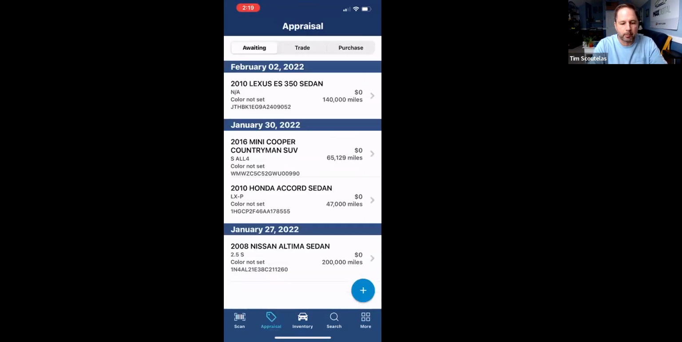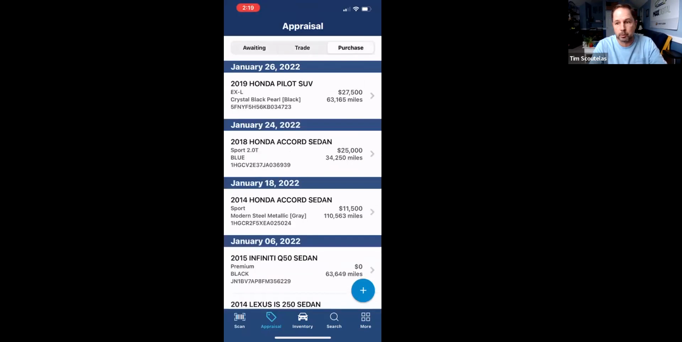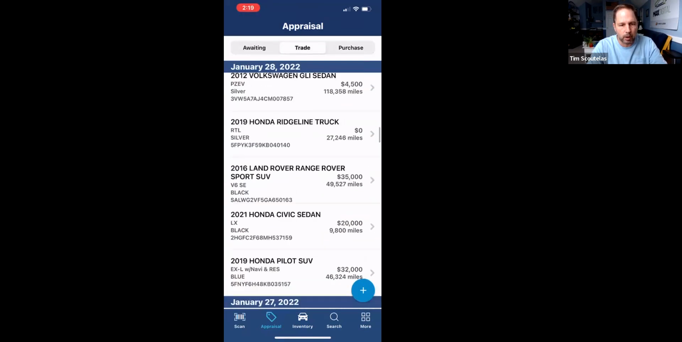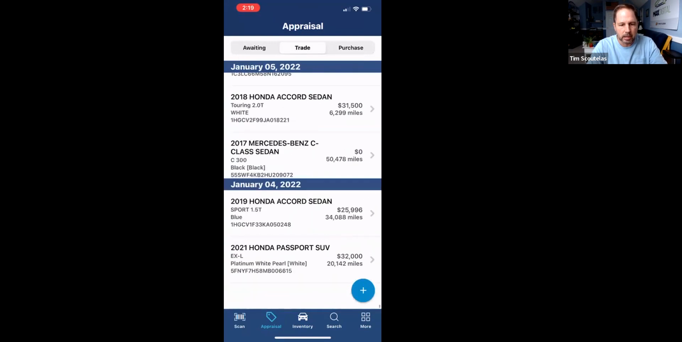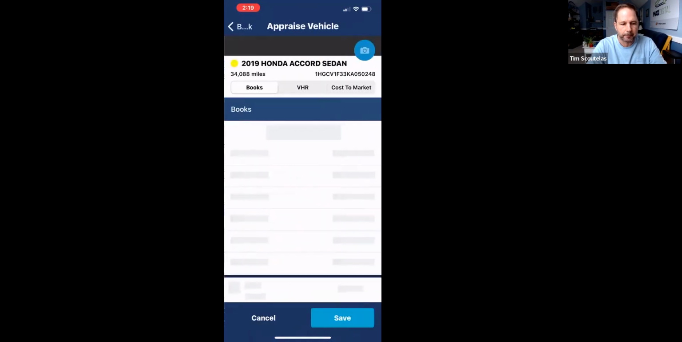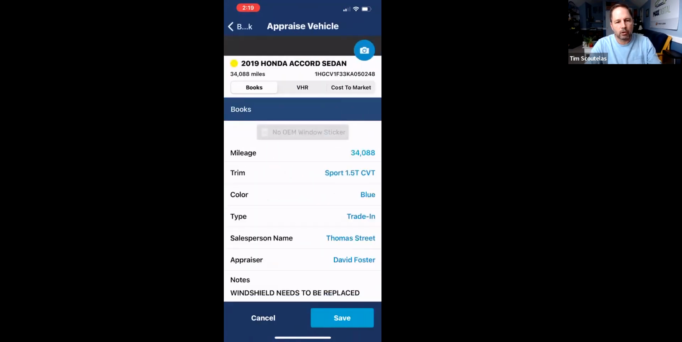You'll notice at the top, we have awaiting, trade, and purchase, just like you might see in the appraisal manager. And so let's toggle in and take a look. I'm going to go to one here at the bottom so we can slide right down and look at this. All right. This 2019 Honda Accord. Once we head into the appraisal, you'll notice the risk light, 2019 Honda Accord with 34,000 miles.